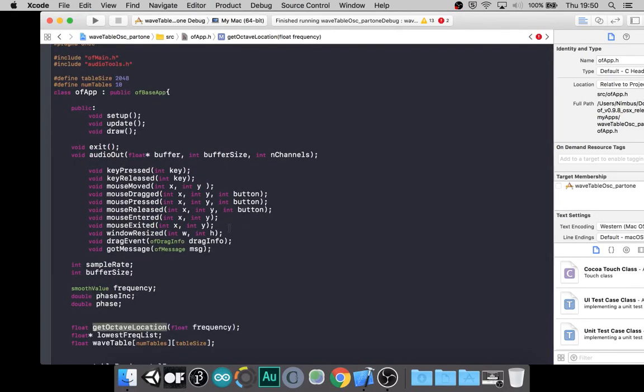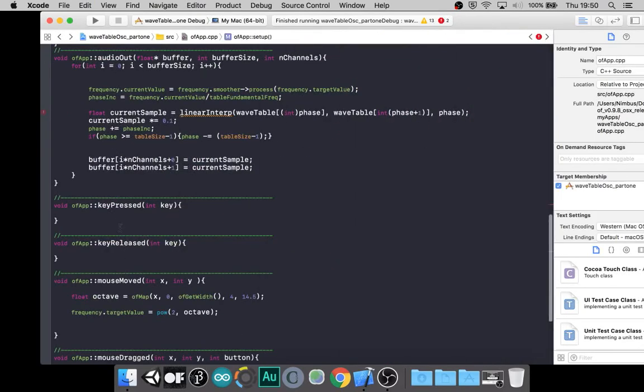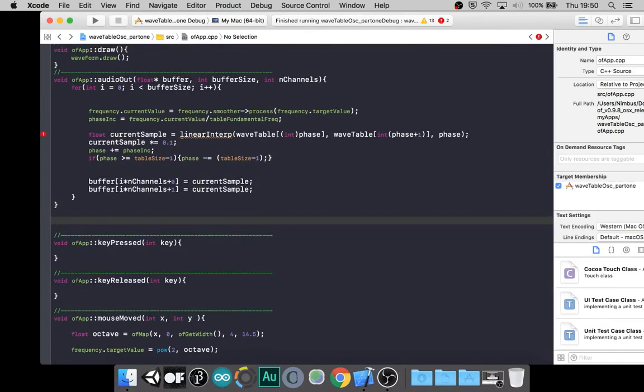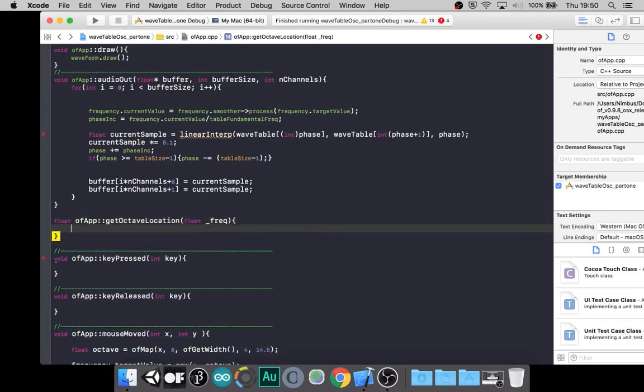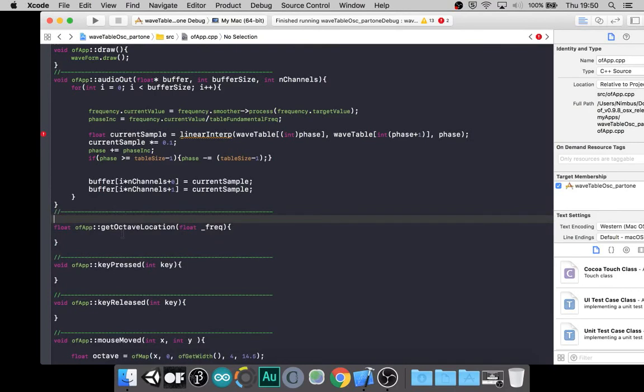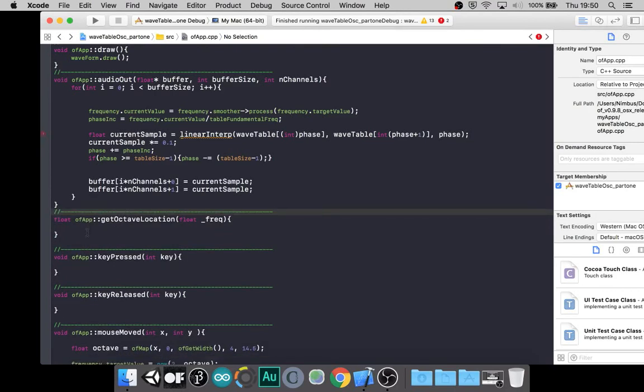Let's go ahead and copy that, go back to our CPP. We can add this right after the audio out. Float of app, get octave location, float frequency. All right, let's keep this tidy. All right, so we can do a couple things here.